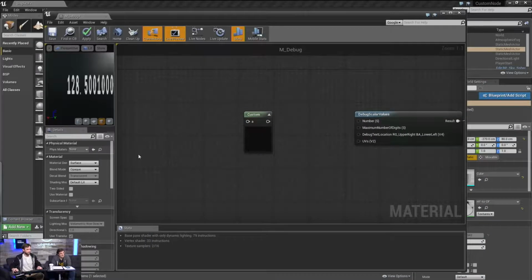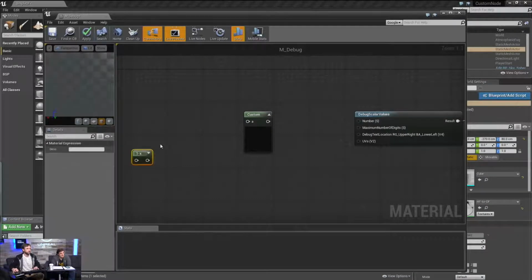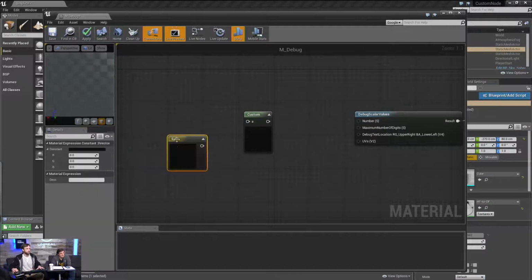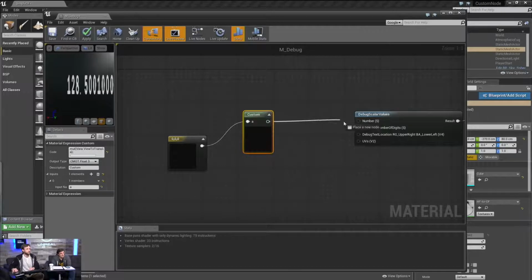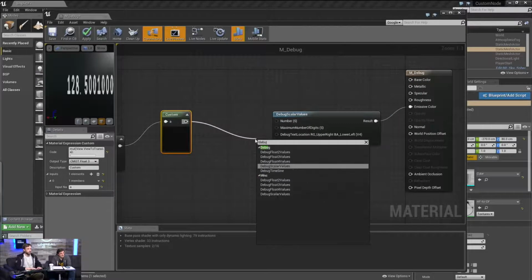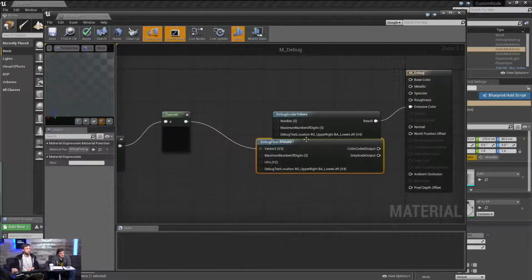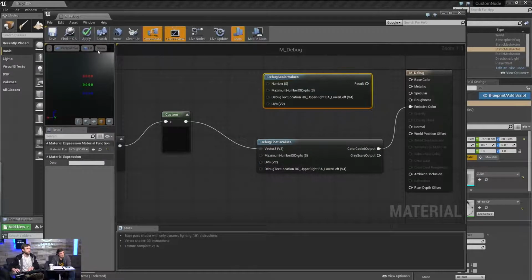So let's say we wanted to transform something to view space. You might do that in a node sometimes for whatever reason. And then I'm going to use the debug float 3 instead of debug scalar. I'm going to see. So yeah, that is working.